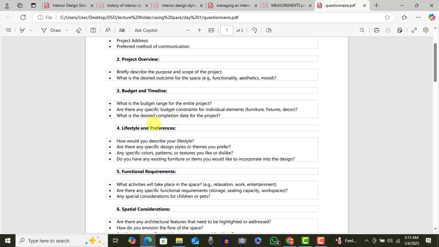So budget and timeline, right? Then lifestyle preferences. You need to establish that because we spoke about functionality. Functionality means that it must be functional. It must fit the lifestyle of the individual. So I must know your preferences. I must know your lifestyle.